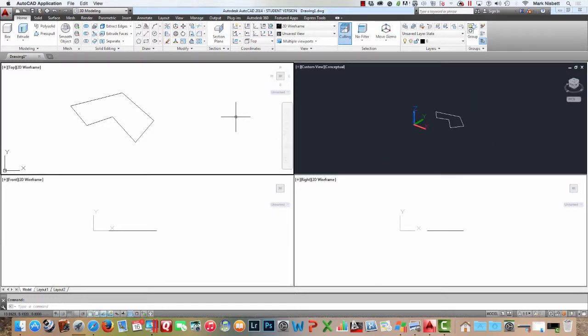So to make this into a 3D object, all we have to do is come up here and click extrude, or type in EXT, and it will extrude the object. So I'm going to click extrude, and we'll pick this object here. And when I hit enter, it's asking me for the extrusion height if we look down here at the command line.